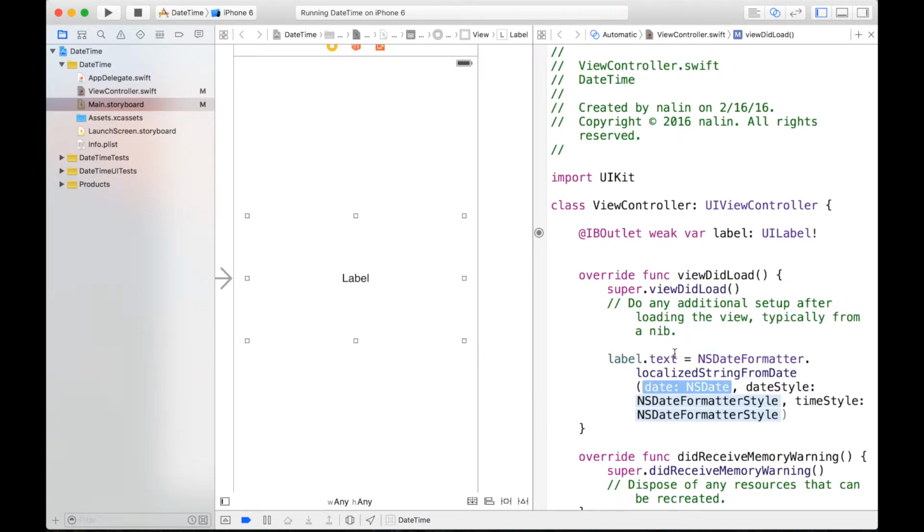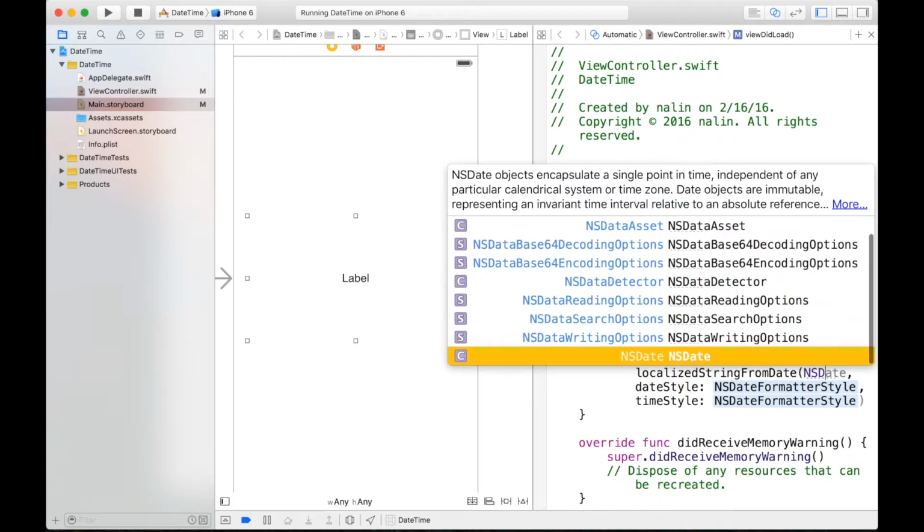So the NSDate is actually an object. It's not a string, but our label.text needs a value of string. So how can we possibly do this? Well, the NSDateFormatter in its method called localizedStringFromDate, you guessed it, it turns the date into the string. So that's how we are able to set our label.text into this value that we are about to set. So our date value will be just NSDate.